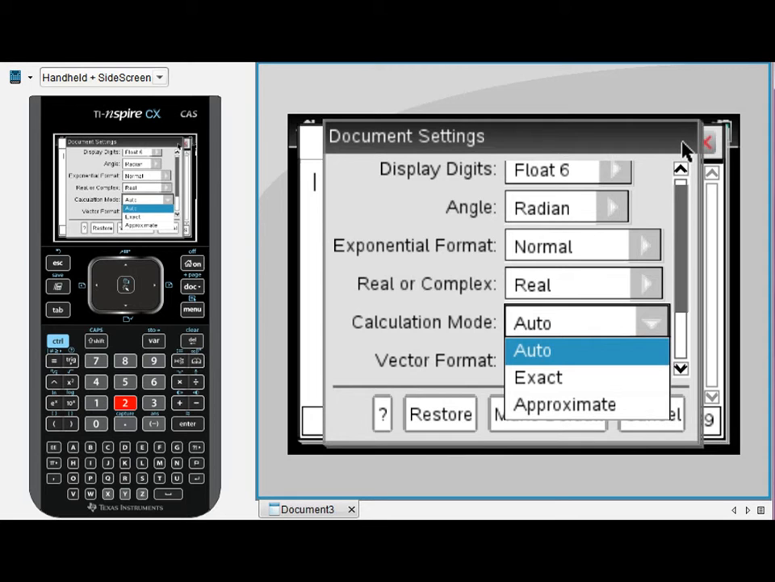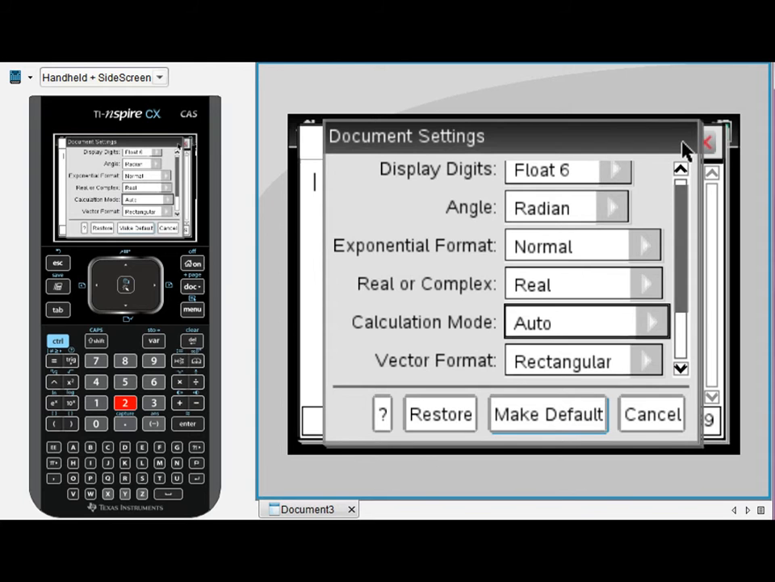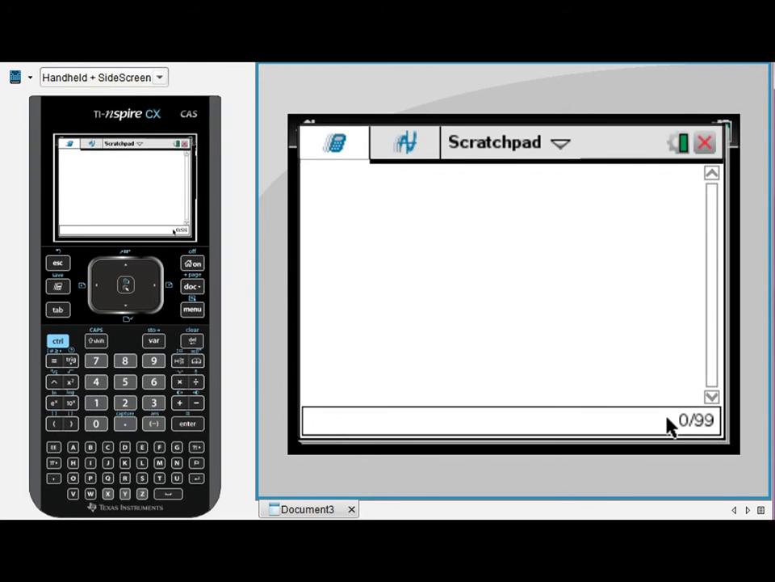Now, the default mode here is auto, and you should leave this at auto. If you wish to get an approximate answer, it's very easy to override that as you're using your calculator rather than changing the setting. Auto mode will give you exact answers where it can, or where you're working exactly, so you're using fractions and surds and pi. If you're using decimals, it will give you decimal or approximate answers. So I would leave that setting at auto and strongly encourage you to do so. I'm just going to press cancel here because I haven't actually changed anything.